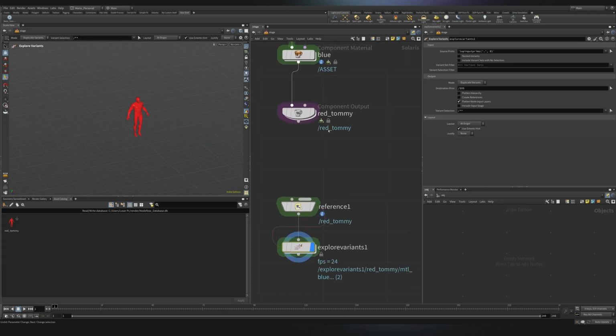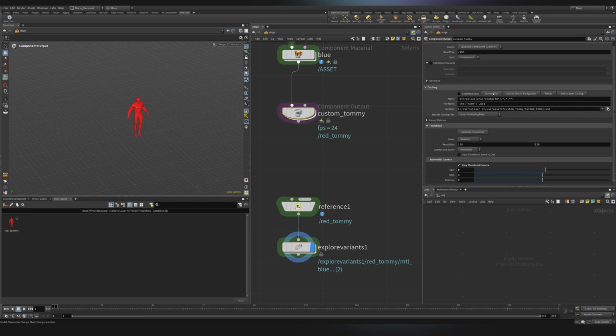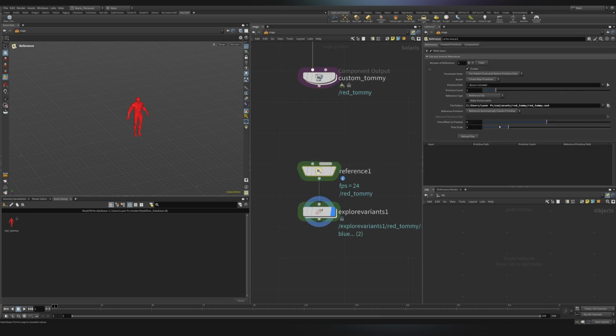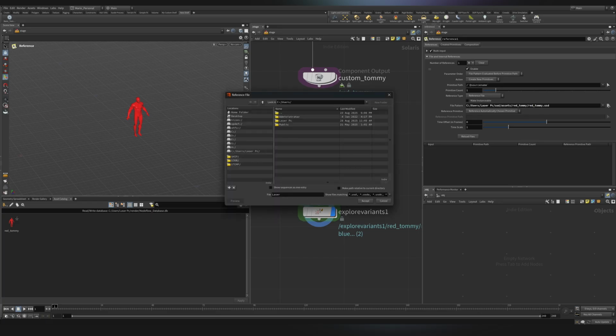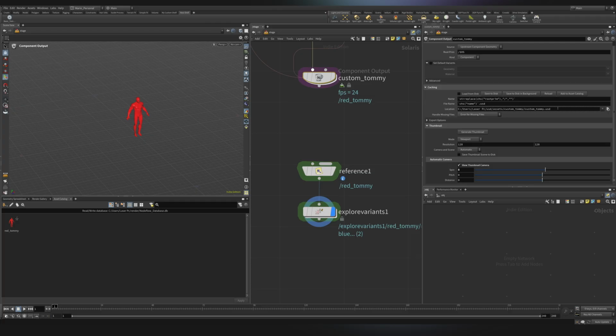So as you can see, my asset is still called Red Tommy. I actually don't like it because now I have different material variations. So I will call it custom Tommy. I will make sure to save this to disk. And now in my reference, I don't want to import my Red Tommy. I want to import my custom Tommy. So I can go into my folder. Actually, it will be just easier to copy this path.